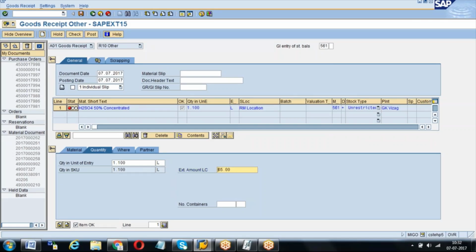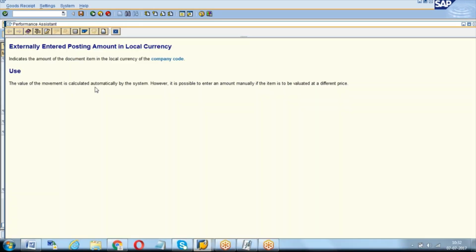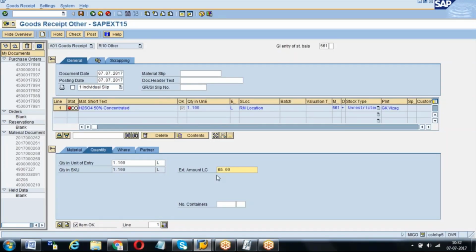Okay. Here, how to enter this data: you can see this indicates the amount of the document item in the local currency of the company code. The value of the moment is calculated automatically by the system. However, it is possible to enter an amount manually if the item is to be valuated at a different price. How did it calculate automatically? It will take it from the material master price. If you don't want the material master price, you can give your own price. If you don't give anything, the system will take it as 0. But if you make it mandatory, the system will ask like this.